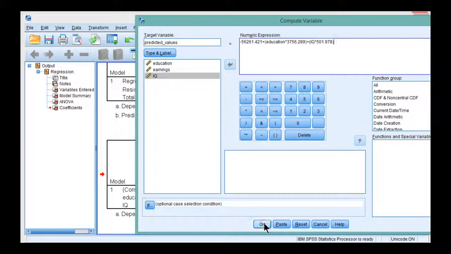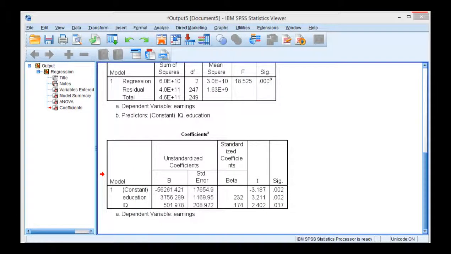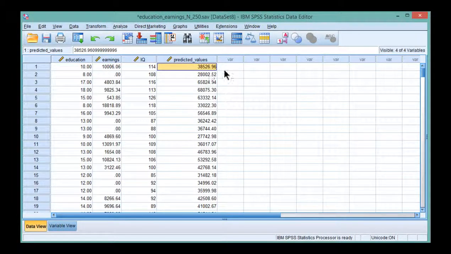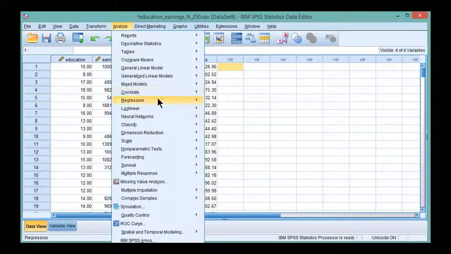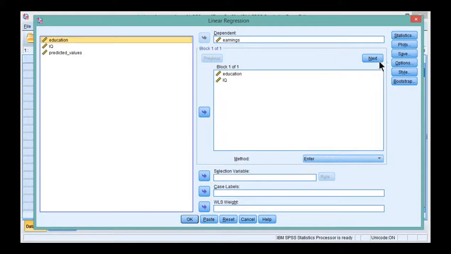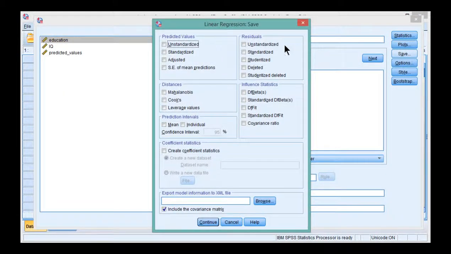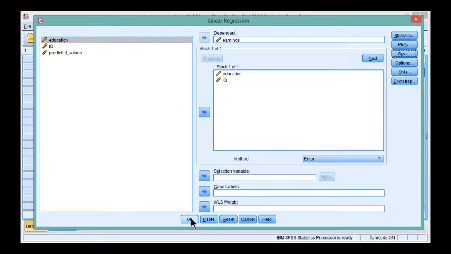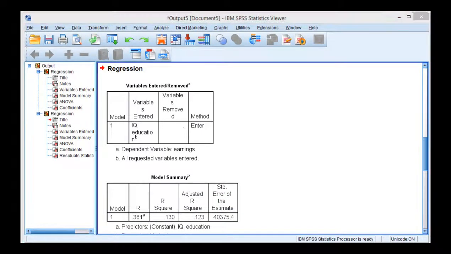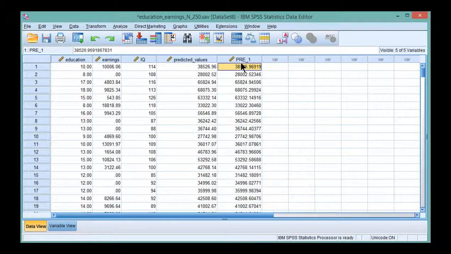So I click on OK, and that produced a variable in SPSS, predicted values. Now I'll show you there's an even easier way to get this. You can go into Analyze, Regression, Linear, and then click Save, and you want predicted values, unstandardized. Click Continue, click OK, and SPSS has created a variable called pre_1, and that's where I got these predicted values. So I did it the long way to show you how to use the regression equation, and here's SPSS doing it quickly.